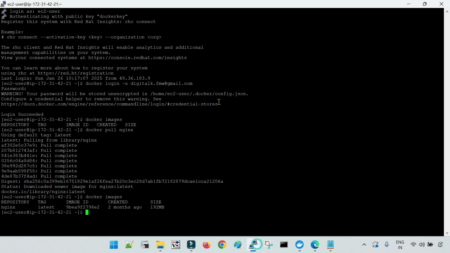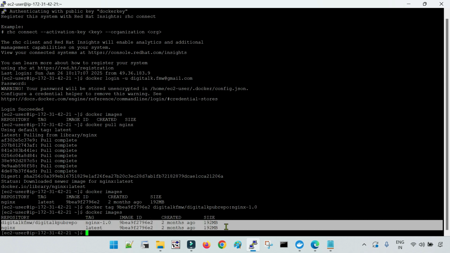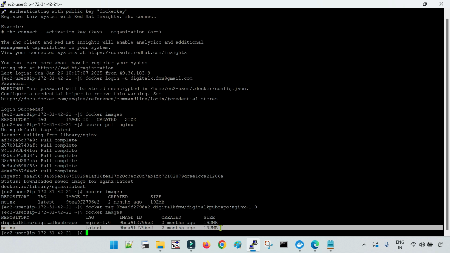So let me go here and let me tag the image. So now the image is tagged, and if I show you the Docker images again, you can see this is the new tagged image that we have created. Okay, so this doesn't mean it is a separate image, because this nginx image is there, and we have only tagged this image with the new repository name. So that means this is just an alias of the existing image when we are tagging.